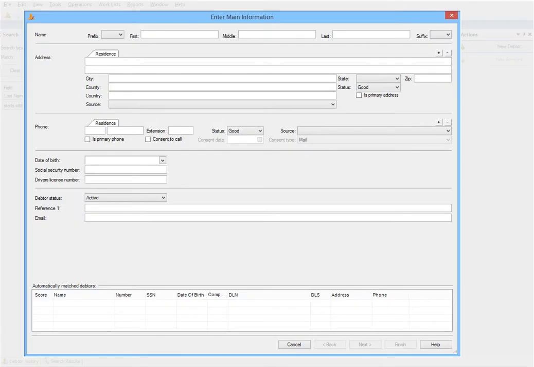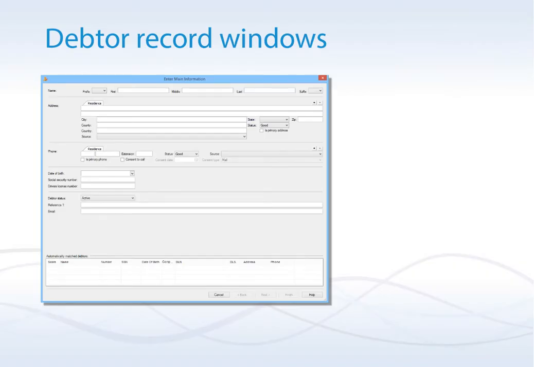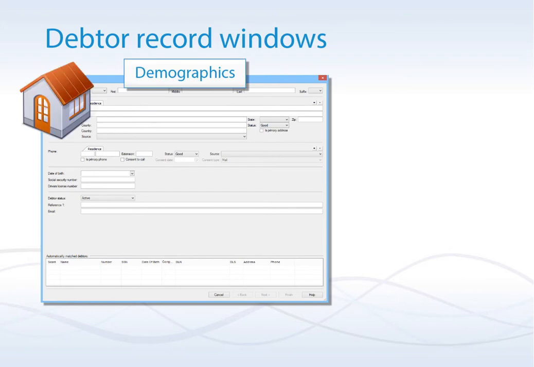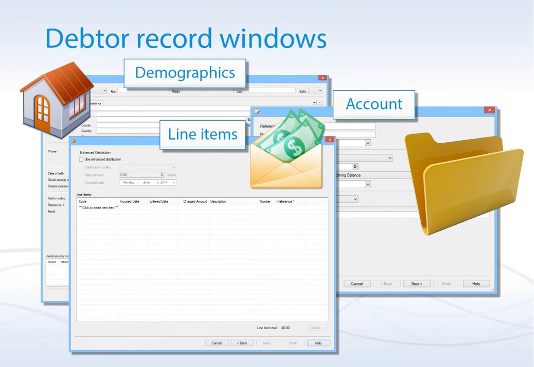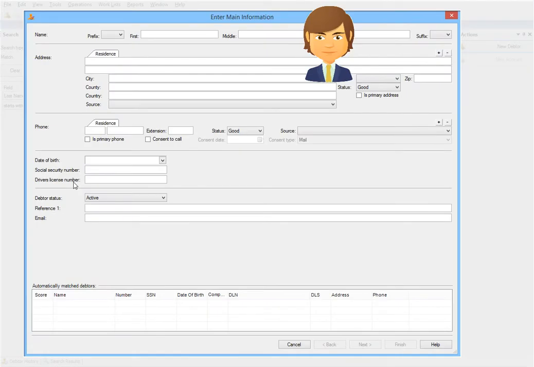The debtor record displays. The record has three main windows: for debtor demographics, account information, and line item information. I'll highlight the most important features. In the debtor demographics window, I'll enter the debtor's name, James P. Adams.